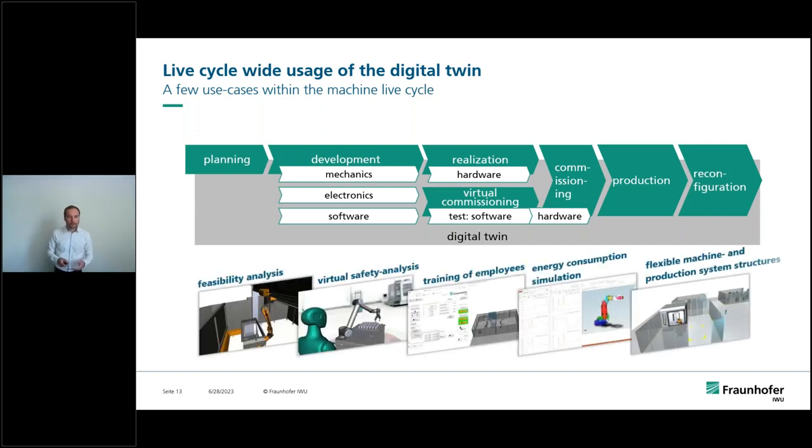And here are some use cases where we can use the virtual commissioning. In an early phase, we can do a feasibility analysis, so we can prove new concepts for machines and automation solutions with a digital twin, and can have a look if it works in our application case. A second example is the virtual safety analysis. In a later phase, when we have our safety control and safety systems realized, we can check if they work well and if they do what they need in cases of emergency.